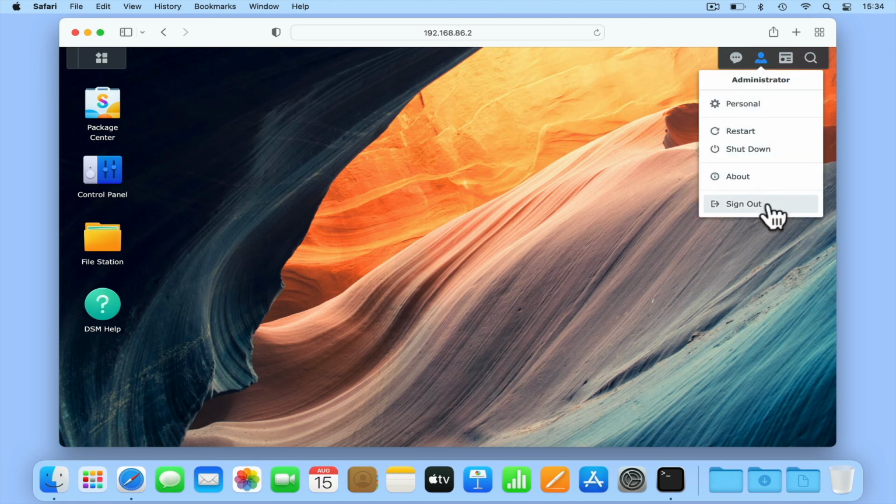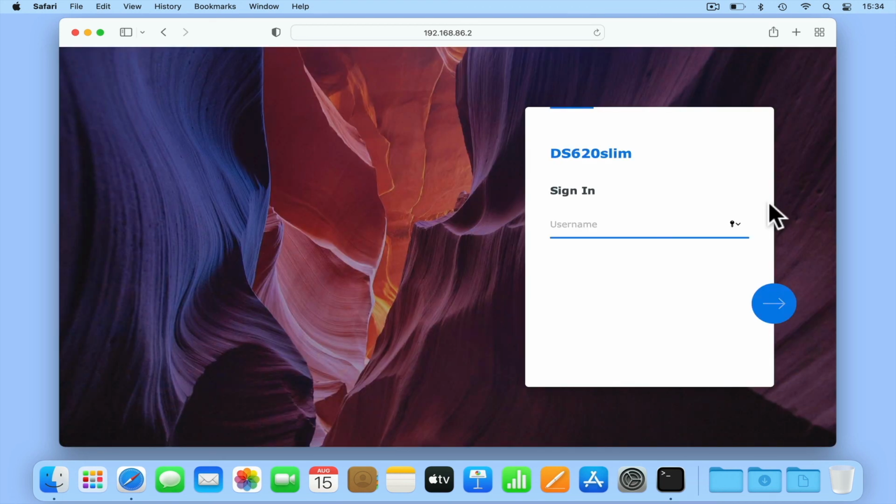So to summarize, in this video, we took a look at how you enable SSH on a Synology NAS. We then demonstrated how you connect to SSH from within Windows before once again disabling SSH on our NAS.